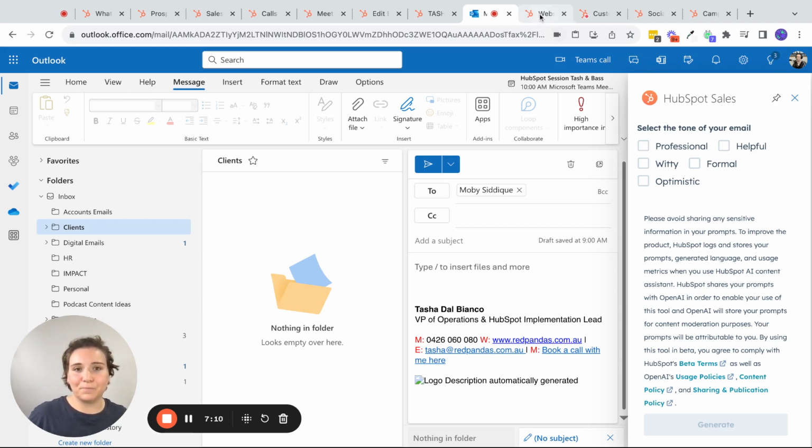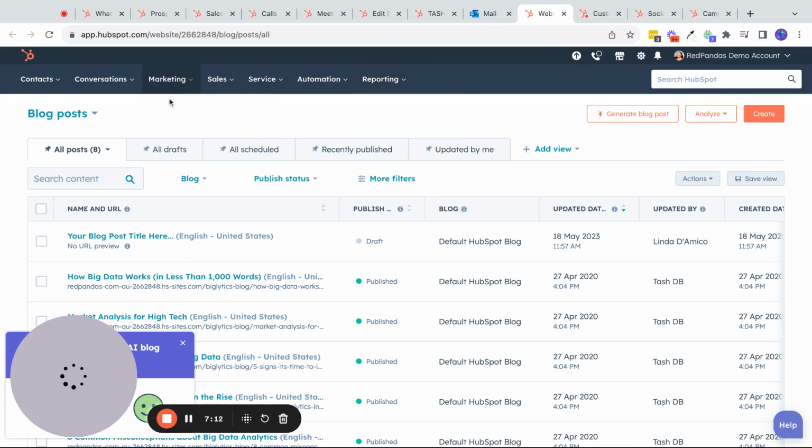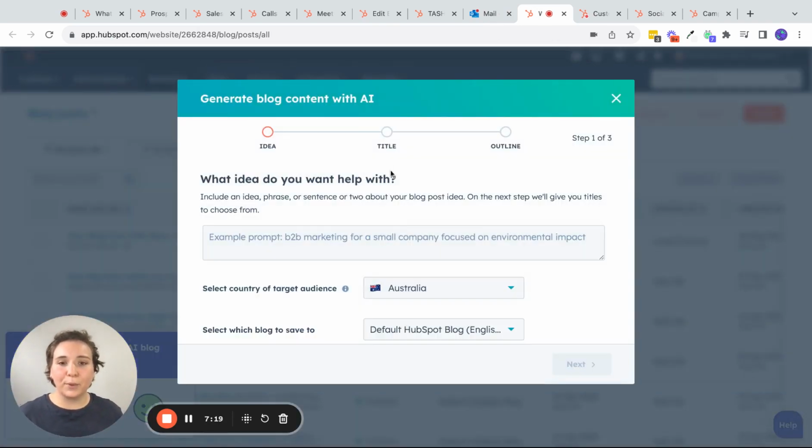That will be the start of the AI assistant for you and your sales plugin. Again, moving right along, AI assistant pops its head up in generating blog posts. So if I'm in my blog post section and I click generate blog posts, you can see here I can pop in what idea I want help with, the country of my target audience, and which blog I want to save it to.